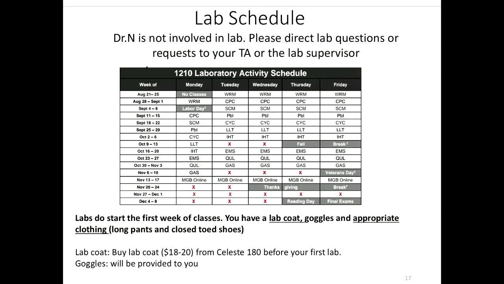Because everything else is going to be covered by a lab coat. So closed-toed shoes, long pants. I know it's hot right now, people are wearing shorts, but bring some sweatpants or something for lab. Your lab TA will send you away if you don't have the right attire on. So you do need to buy a lab coat, but goggles will be provided to you by your TA when you walk in, when you're in the lab space.